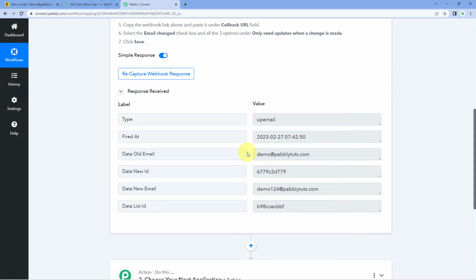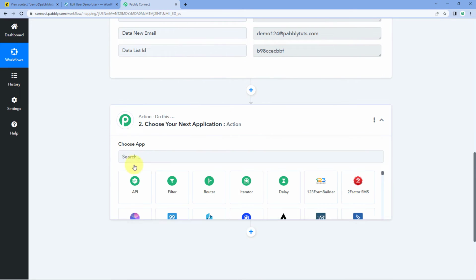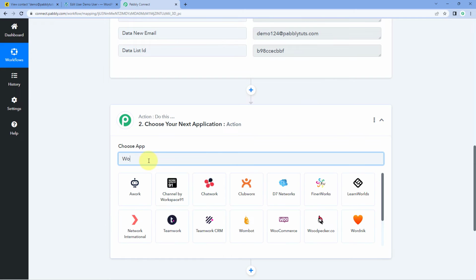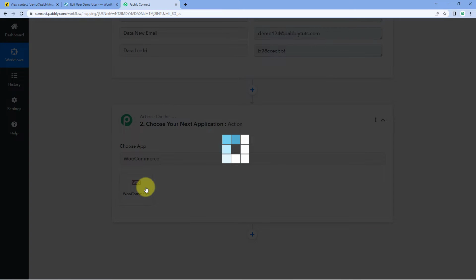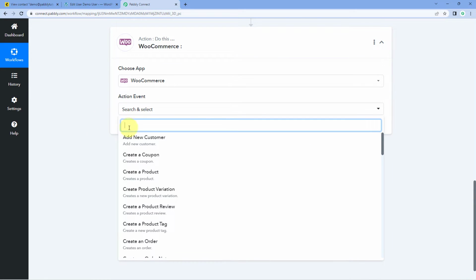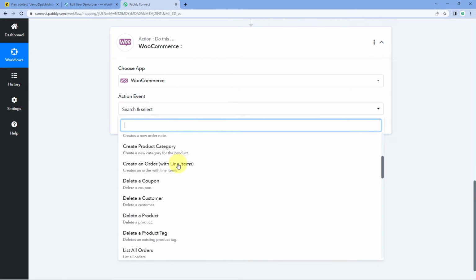Like we will search for that customer in our WooCommerce account using the old email address. And after that, we are going to update the email address of that customer. So let's see how it is done. Just scroll down, come to our action window, and here in Choose App, search for WooCommerce. Just select it.